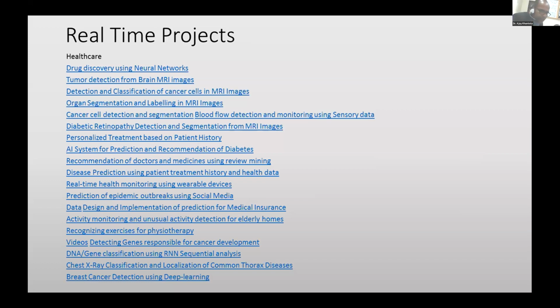Now, coming to some projects for the faculty members and researchers who have industry experience. I have divided some projects category wise, like the first category, the healthcare projects. Then we go for education. Then we go for cybersecurity. Then we discuss some miscellaneous projects also.